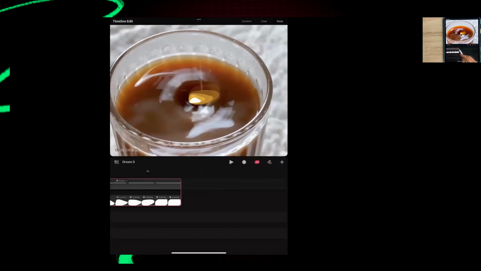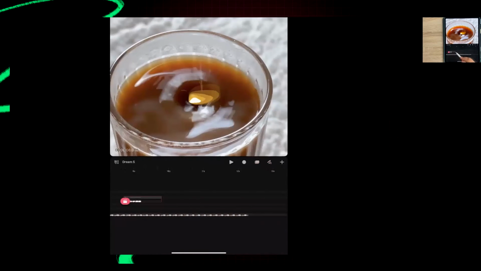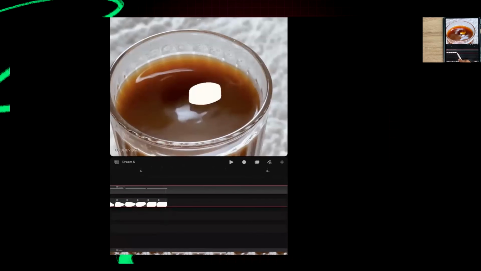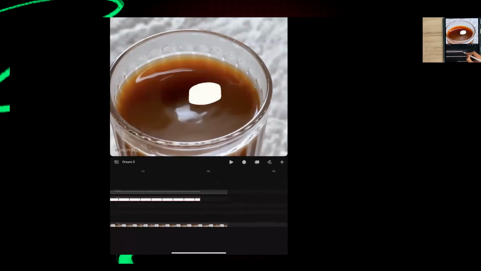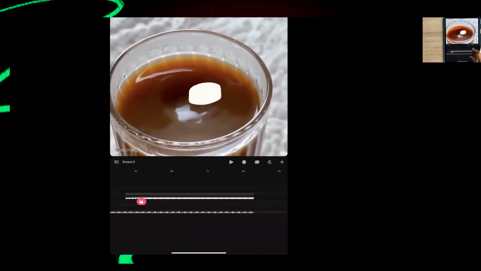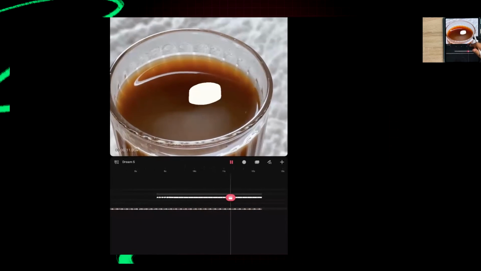And what I want to do now is drag our track to fill the rest of the timeline. And then I'm going to do the same for the last drawing we did. Just like that. So if we play that back, the marshmallow should stay there. Perfect.